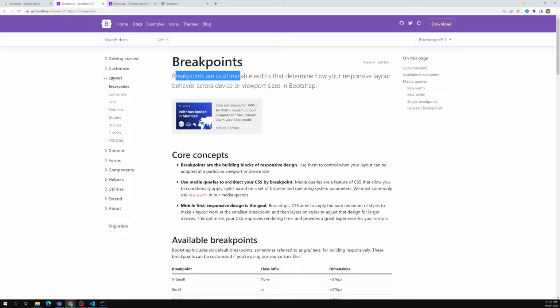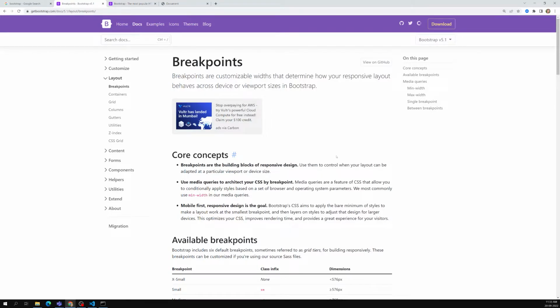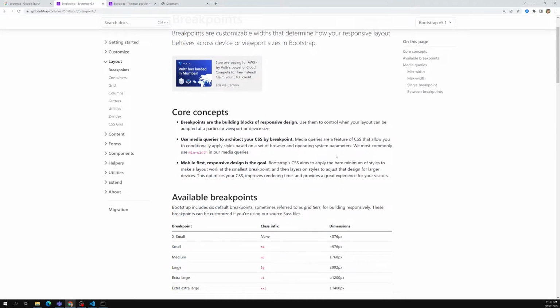Here, breakpoints are the customizable widths that determine how your responsive layout behaves across devices or viewports in Bootstrap. Let's see what different types of breakpoints it supports. We know about breakpoints, the building blocks of responsive design. We have seen min-width and those things: media queries to architect your CSS by breakpoint.